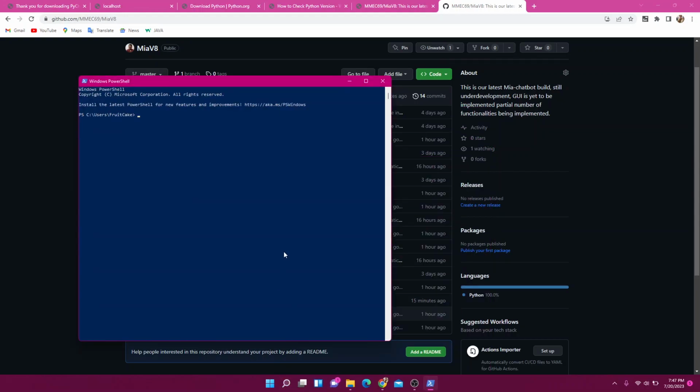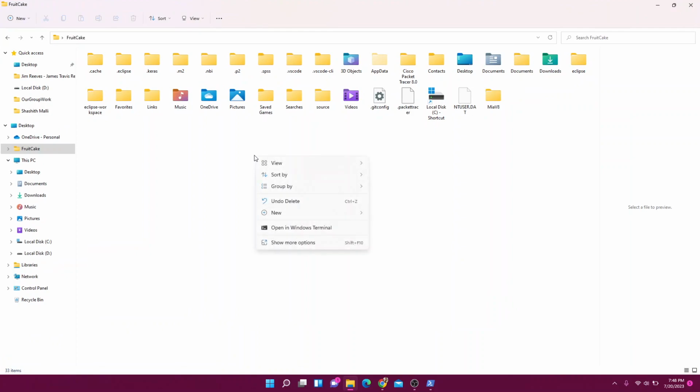In here, in this location, you're going to type git clone. You need to have installed Git before you proceed. I don't think you need a GitHub account, but you must install Git. Okay, now that the file has been downloaded, in here you can see the files.